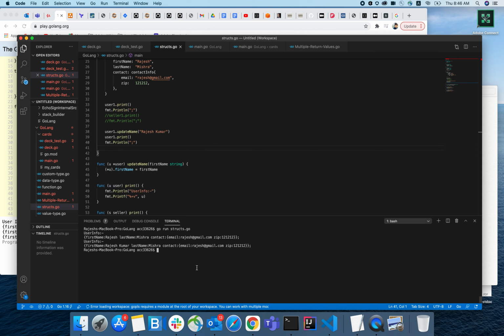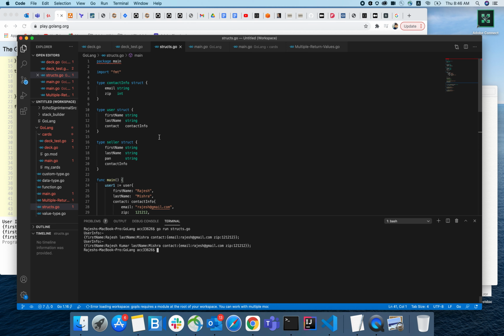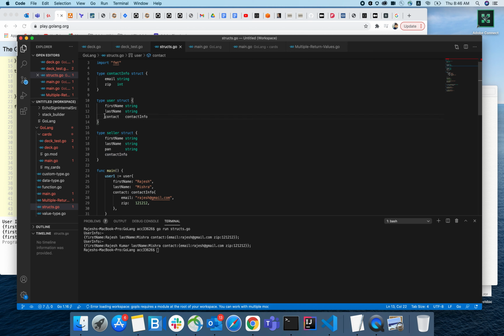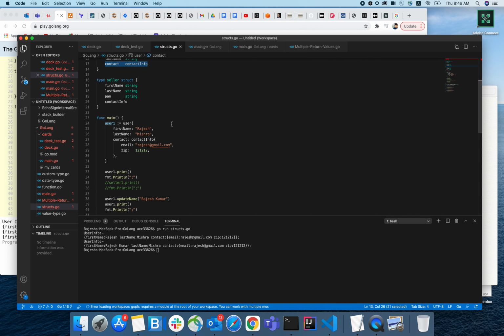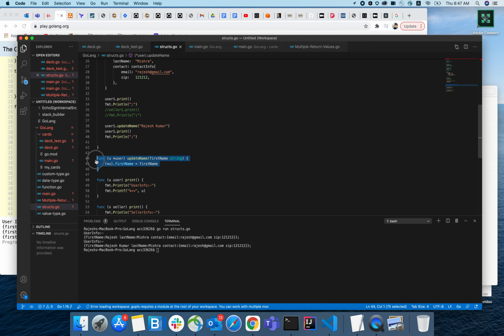So it's getting updated. Hope you understand the whole concept of struct: how we can create multiple structs, how we can use a struct inside a struct, these two different ways, and how we can create the receiver function in struct. This is quite simple, we don't need to update anything here. It's the same as another receiver function. And the next thing is how we can use the pointer.